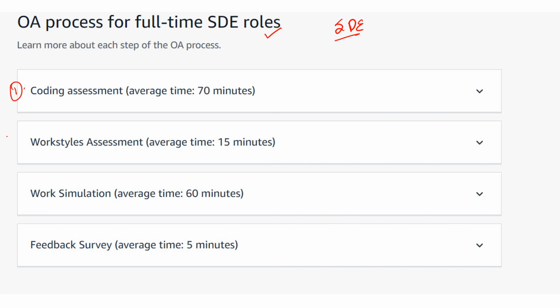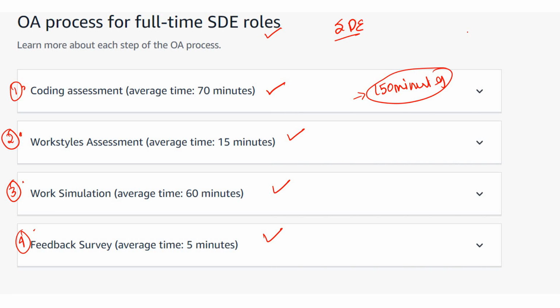First is coding assessment, second is work style assessment, third is work simulation, and fourth is feedback survey: 70 minutes, 15 minutes, 60 minutes and 5 minutes. So total 150 minutes are there for the examination. We can expect 2.5 hours as the examination time. That's why they mention you have to assign a block of 3 to 4 hours for the examination. Let's move on to the next process.